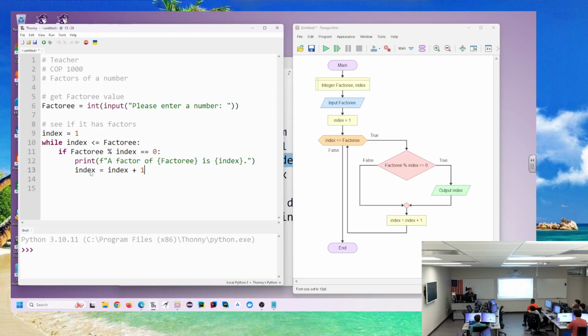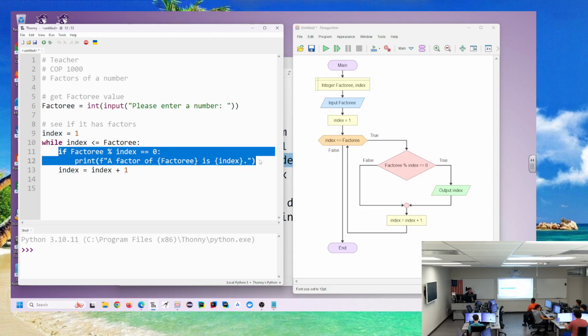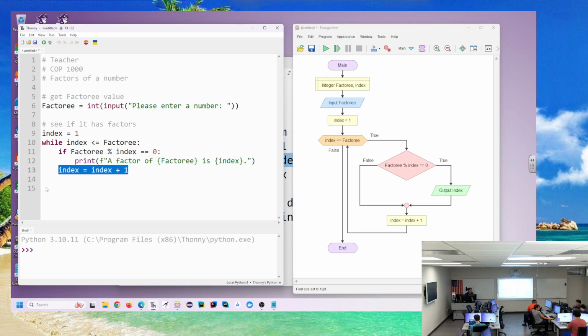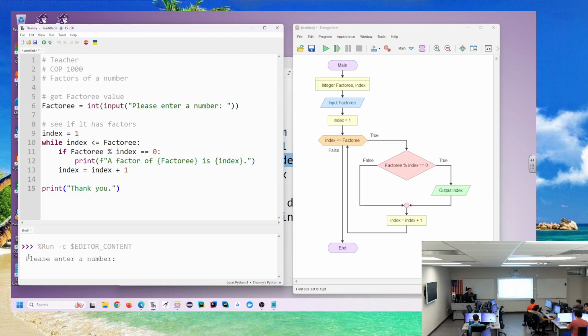So it makes sense to think about what the outcome is of doing this. But no, that's where we want it. Whether the number that we're testing is a factor or not, we always want to add 1 to the index. And then, down here at the bottom, we'll probably print thank you, right? Let's test that before we do the outer loop. Let's test that and see if it works.